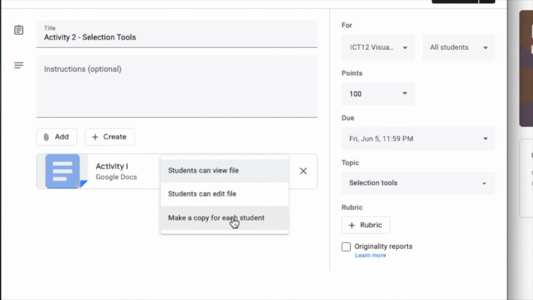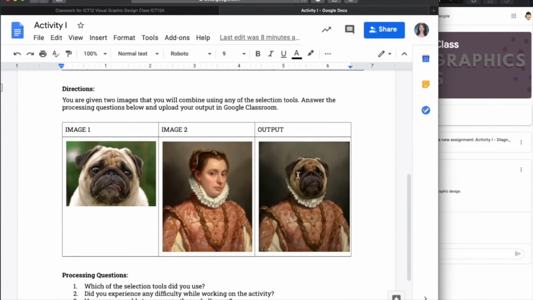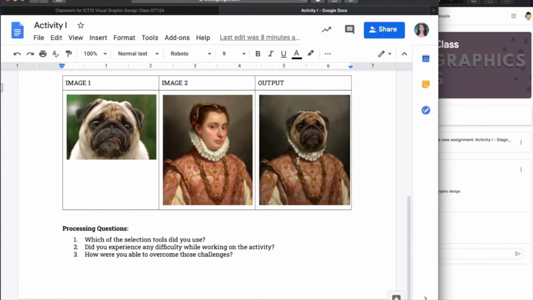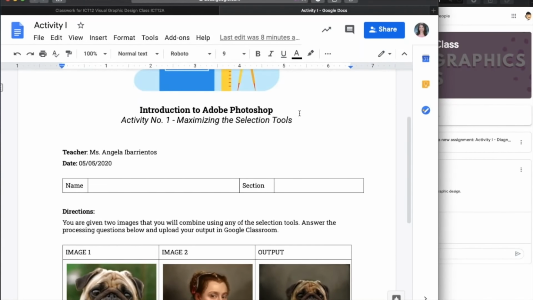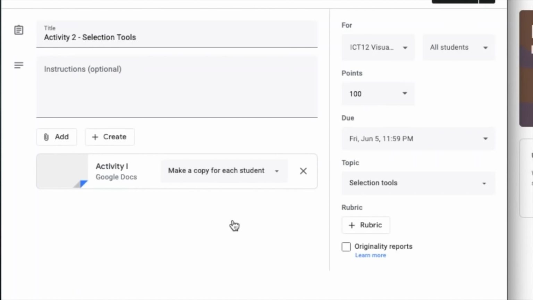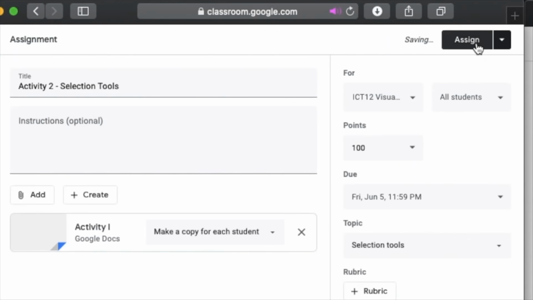Now, since our worksheet is like this, they have fill-in-the-blanks and processing questions to answer. If I'm going to give this assignment for students to view, they won't be able to answer it. If I give the assignment for the students to edit the file, they will all be editing that one file and it will be very messy. But if I make a copy for each student, then they will all have their own copy, and it will automatically be named after them. Okay, so now we're going to click on Assign.